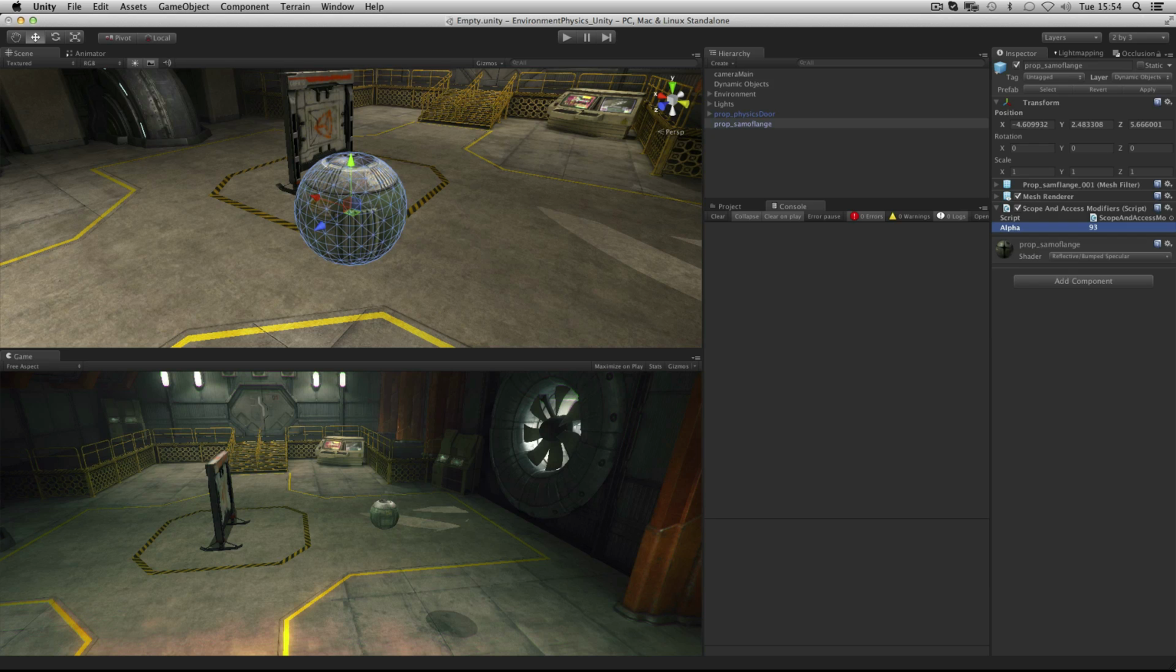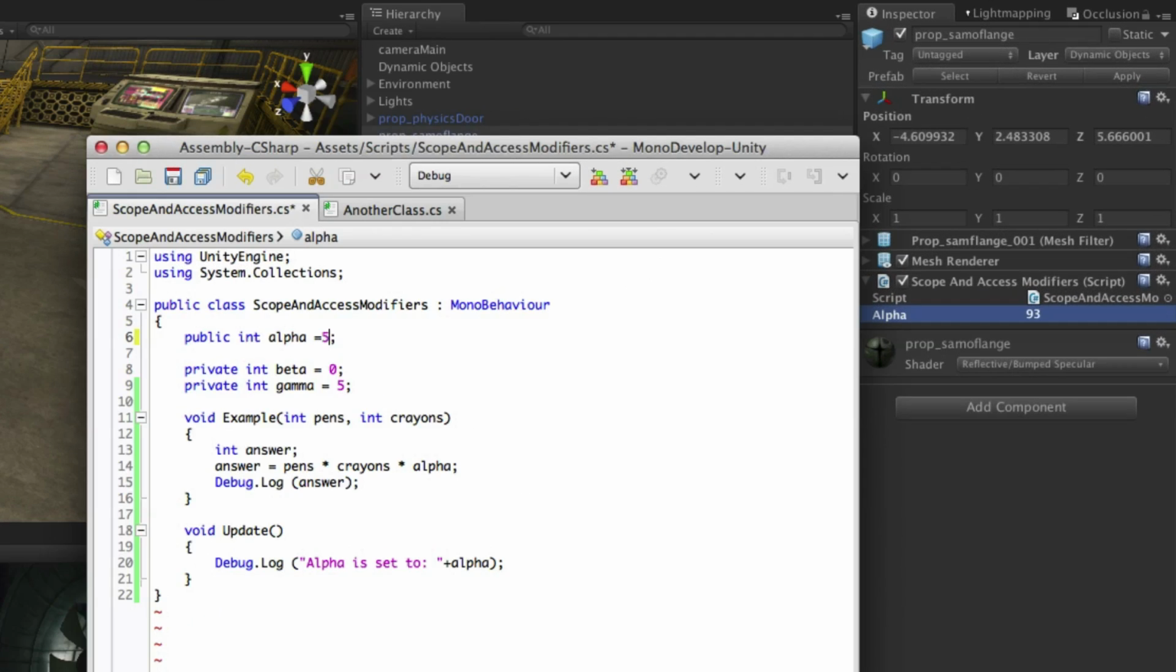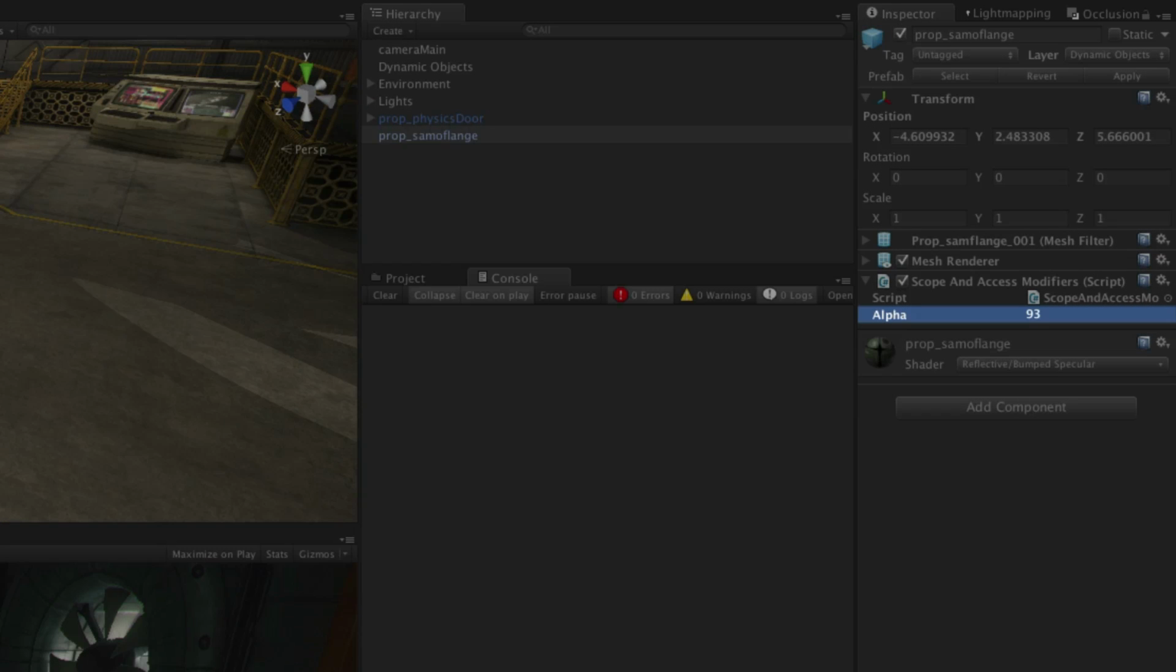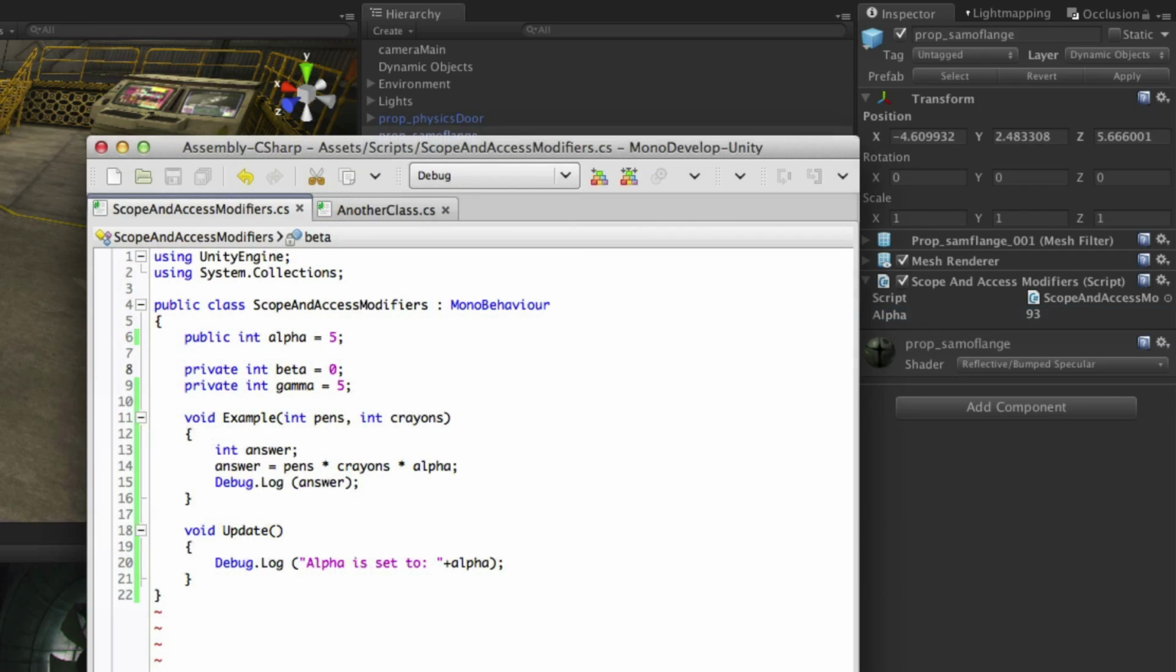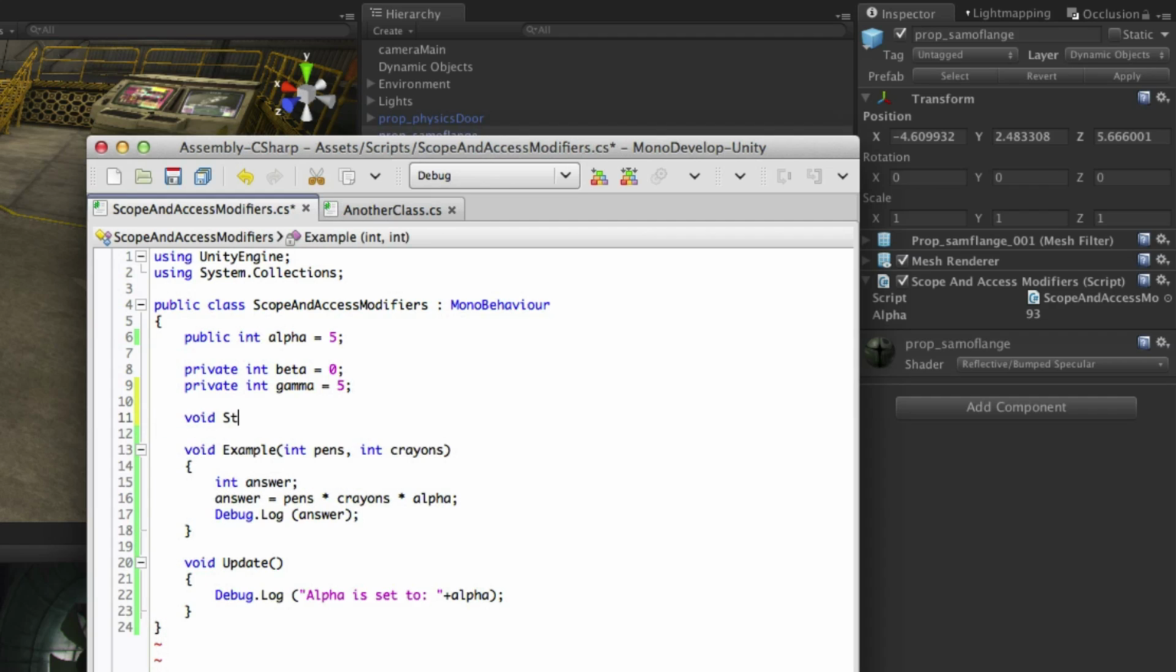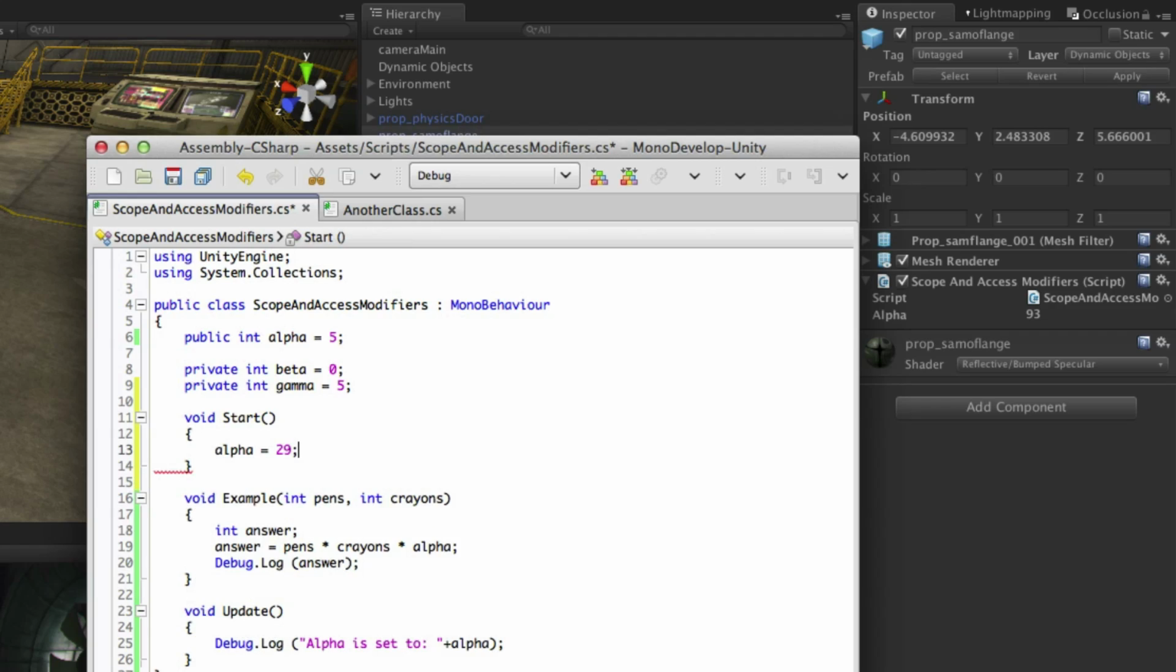Note that if a variable is initialized in the class to a default value, for example, if we had put alpha equals 5, then it will still be overridden by the value that's written in the inspector. However, if these values are set in functions such as start and awake, these occur after the variable has been set in the inspector and will not be overridden. So for example, if my script had a default value of 5, but was being overridden by the inspector, then setting it manually with a start function will override the value in the inspector.